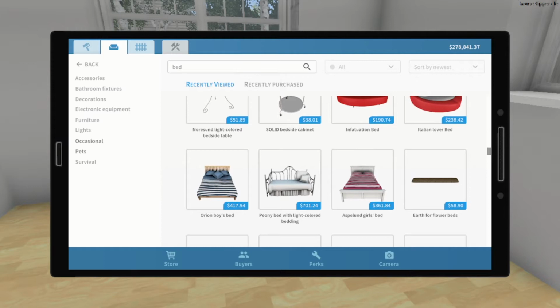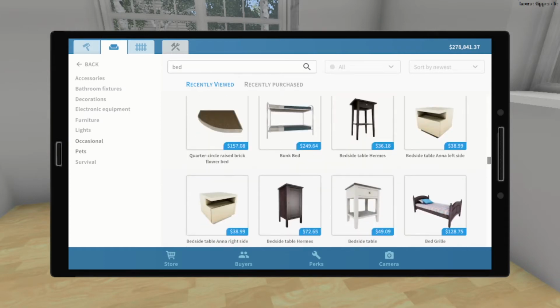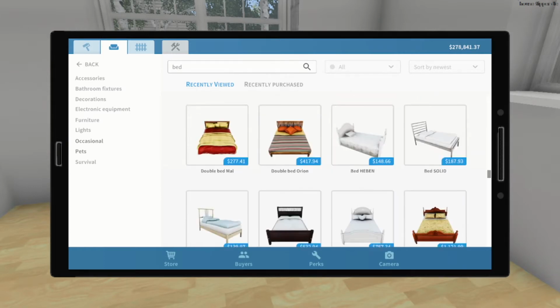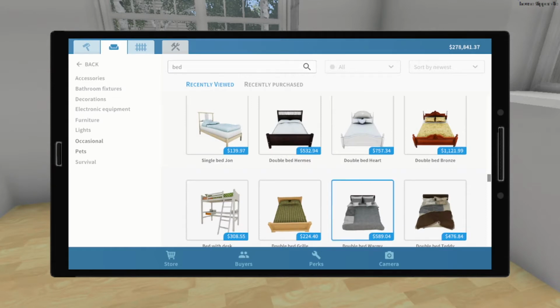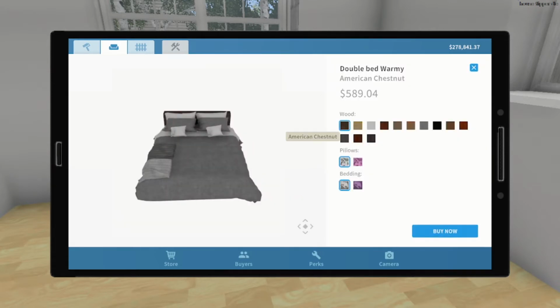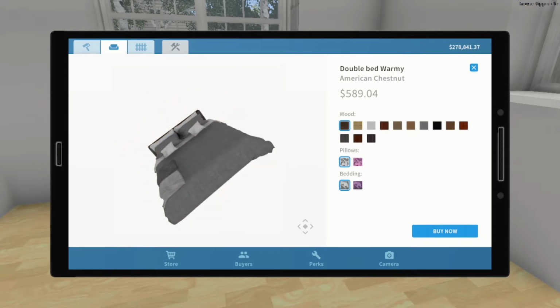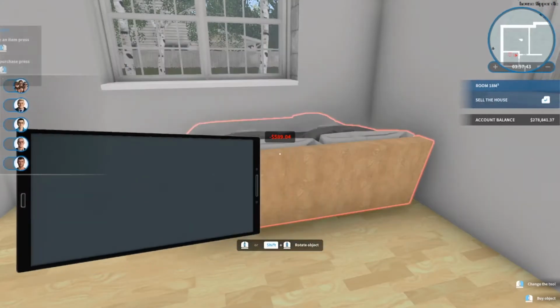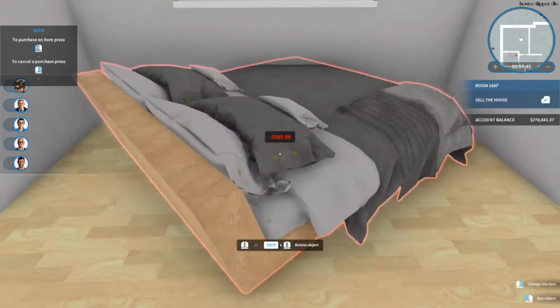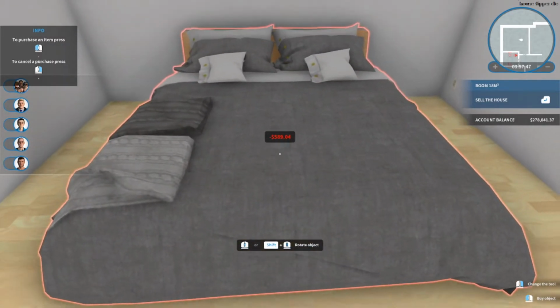wait a minute. Why am I not? Okay. I just did a bed search. I was like, why am I seeing all this other stuff? Okay, so I really like this bed. American chestnut. That's a nice color, but we don't have anything to go with it. That's the problem. So I'm gonna do American elm.